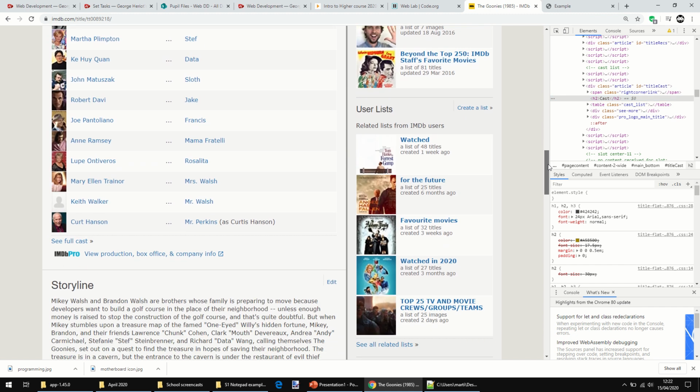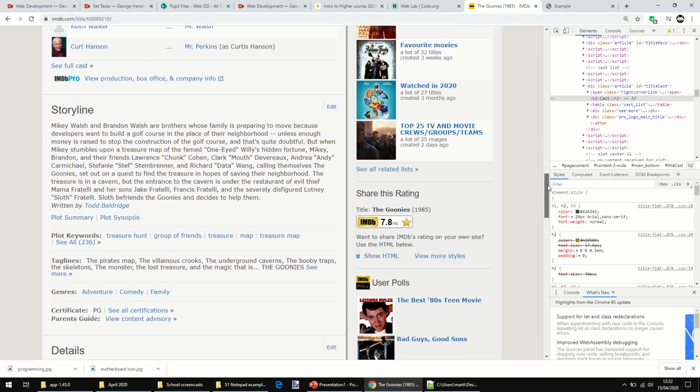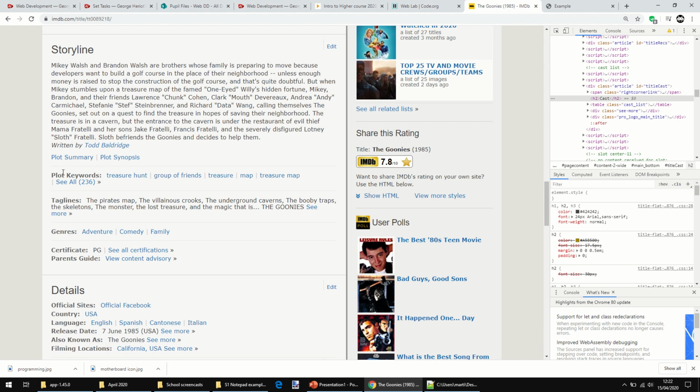Now let's look a bit further down and see if we can find an example. Storyline, there will be another one. Meanwhile, in fact, these are probably then subheadings of storyline. So I've got storyline is an H2, just to prove it to you. There it is. And then under that, we've got plot keywords, taglines, genres. These are all subheadings of storyline. So looking at storyline, here's some stuff about plot keywords, some stuff about taglines, some stuff about the genre. They're all subheadings of that.